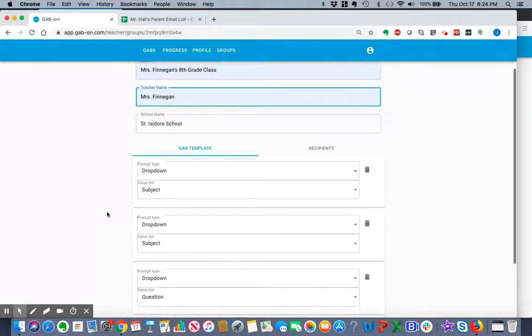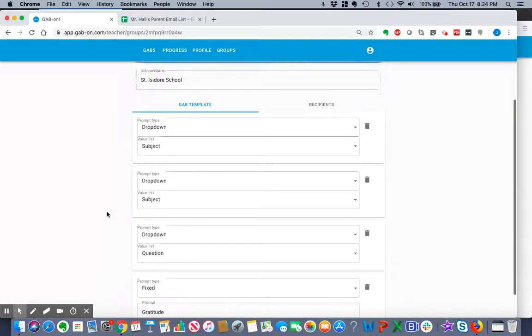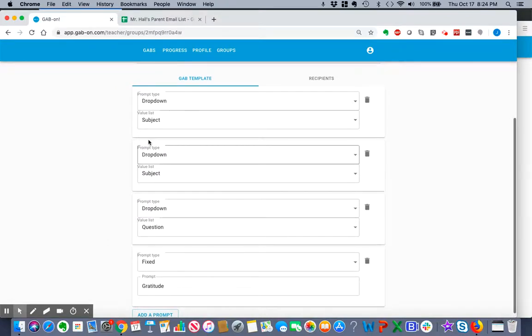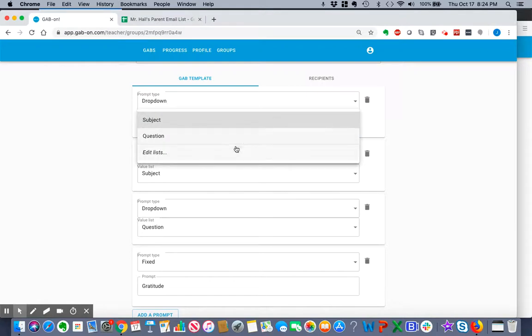I'm going to keep the same format right now, but you can decide how much of these you want, how much you don't. Right now, we're going to have 2 drop-down menus with class subjects, and then we're going to have 1 question group, and then the gratitude GAB. Let's go in and make sure these are the appropriate lists for you to make.